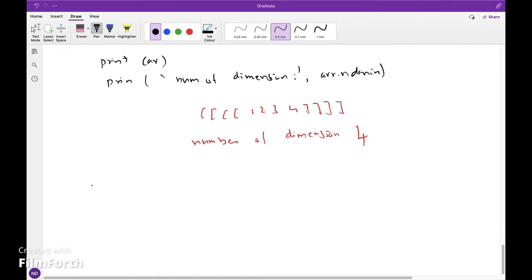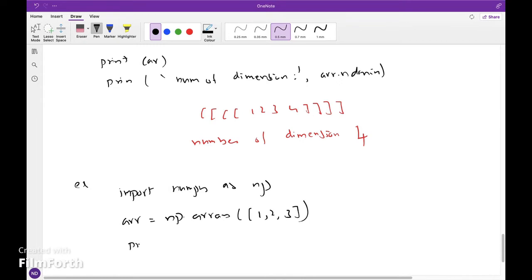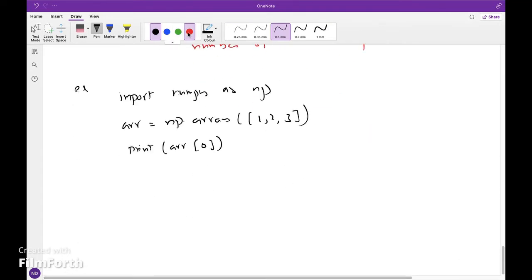Array indexing. Import numerical Python as np. arr equal to np.array 1 2 3, print arr 0 index. That is 0 index. Already we know that the first one is 0 index, so 1.